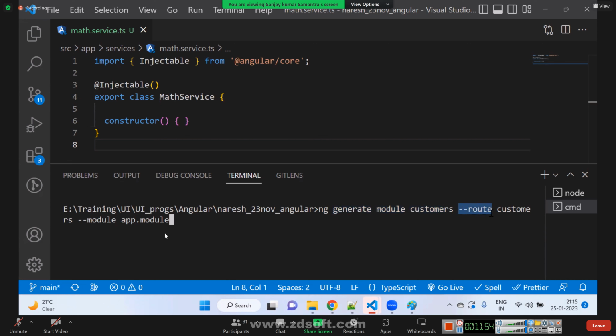Hyphen route means it will create a routing file for the customers module also. It will create a file called customers-routing.ts. It will create a customers component. And the customers module will be linked with the app module. All these things will be done by one command.